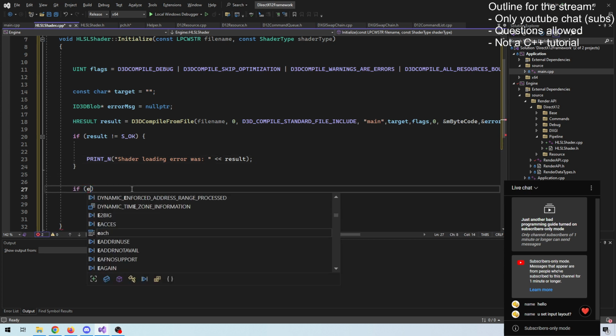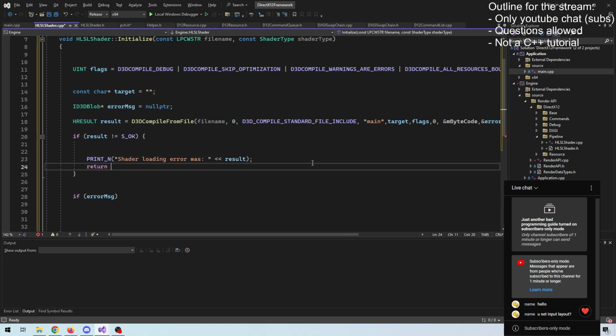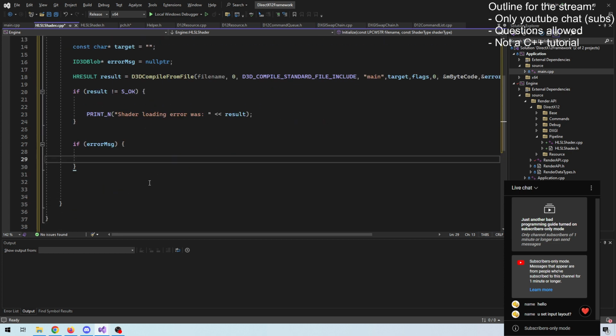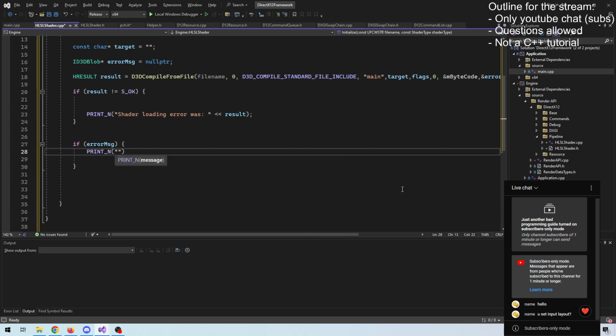You could do that if you wanted to, but yeah, I'm gonna skip that. Next, we want to ask our system if we didn't run into a problem here. Maybe we want some information about the error message if there were one. If this pointer is set, there's an error message, and we will print out the shader compilation error. And we will use our error message here, where we will get the pointer to the underlying buffer. It's just a data structure.